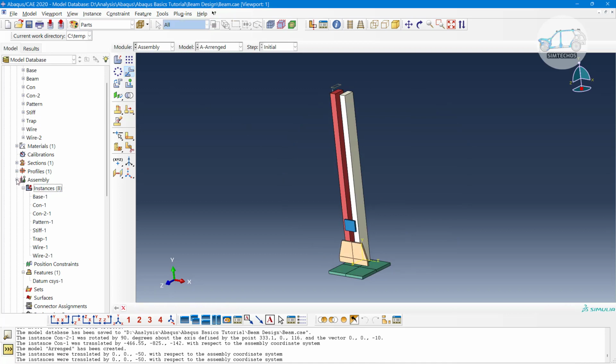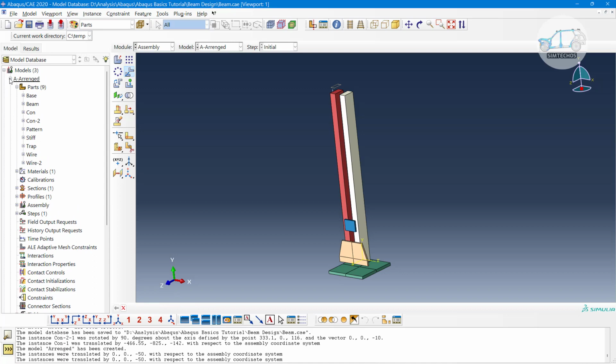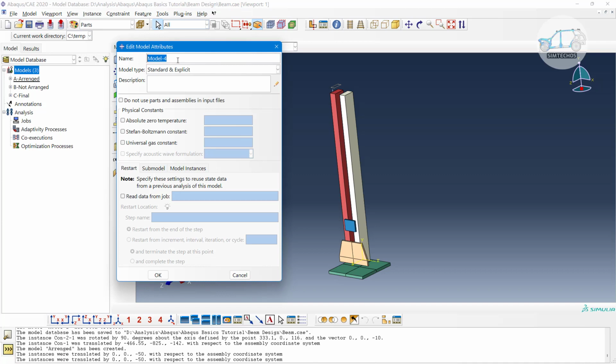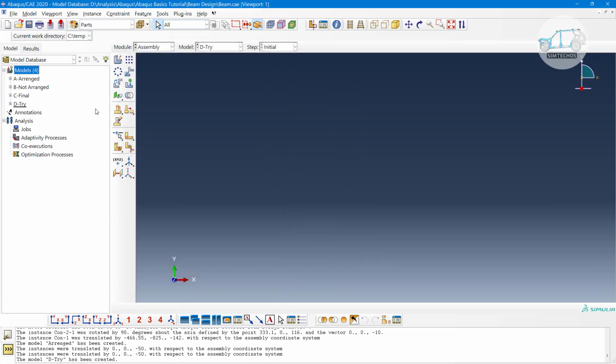Let me create one more model. How can you create it? Double click on the model and name it model 4, or call it D, the try model. Click on it and go to the part. Now we are in the D model and we are trying to create a few parts.